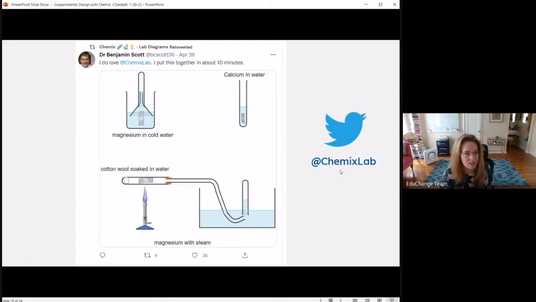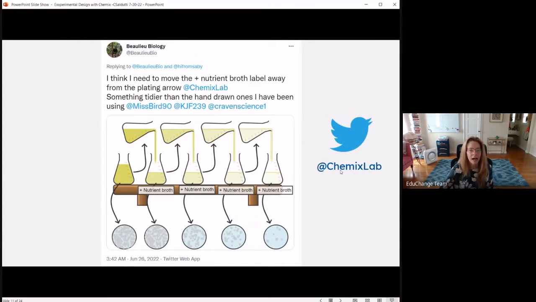And I like this one because Dr. Benjamin Scott, who tweeted this, says, I put this together in about 10 minutes. And that is something that once you get the hang of it, not right away, but once you get the hang of it, it's really true.